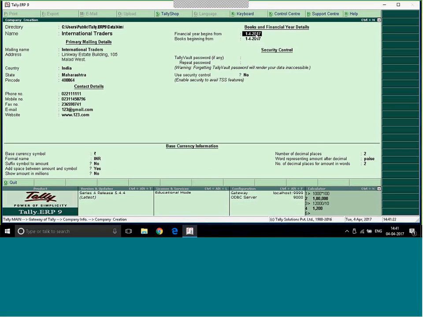Financial year is 1st April 2017. The year starts from 1st April of the current year, and it ends next year, 31st March. Our financial year is 1st April 2017, and it will end on 31st March 2018.